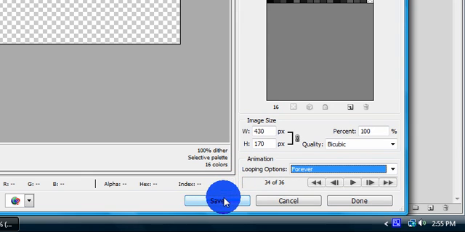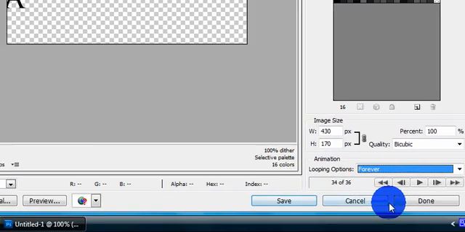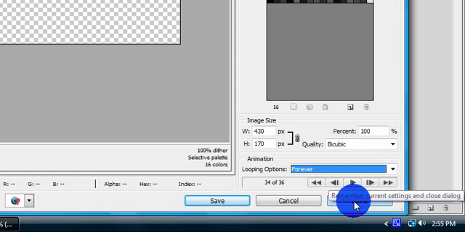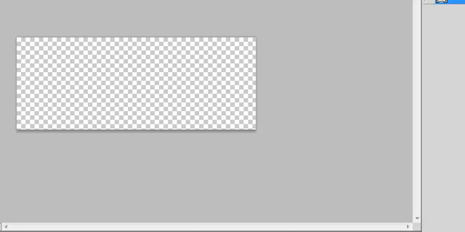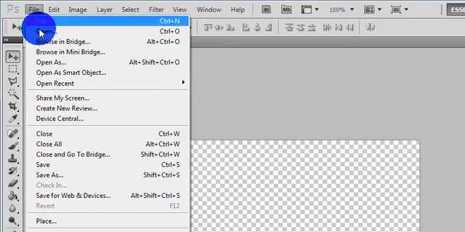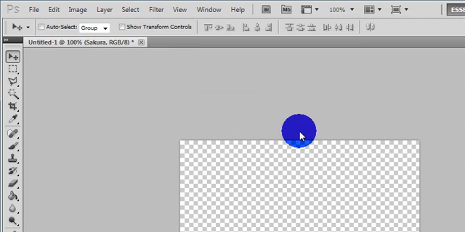So this is how you save for web and devices. Go ahead and save it. That's what you will upload to Photobucket or wherever you upload. Make sure you also save it as a Photoshop document, because saving for web does not save it as a Photoshop document.